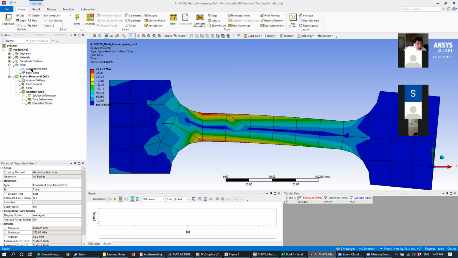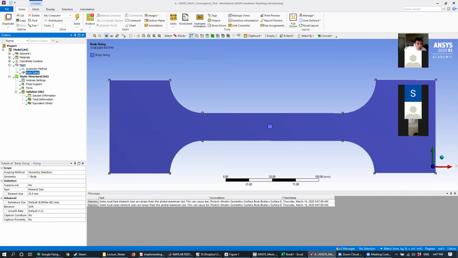So the way we're going to refine this, as you can see on the mesh over here, I've created two objects. I've created our method object, which I've left automatic for now, because we're mostly going to be concerned with the sizing. And I've created a sizing object. The way we're going to modify this mesh is we're going to decrease this element size to increase the number of elements.